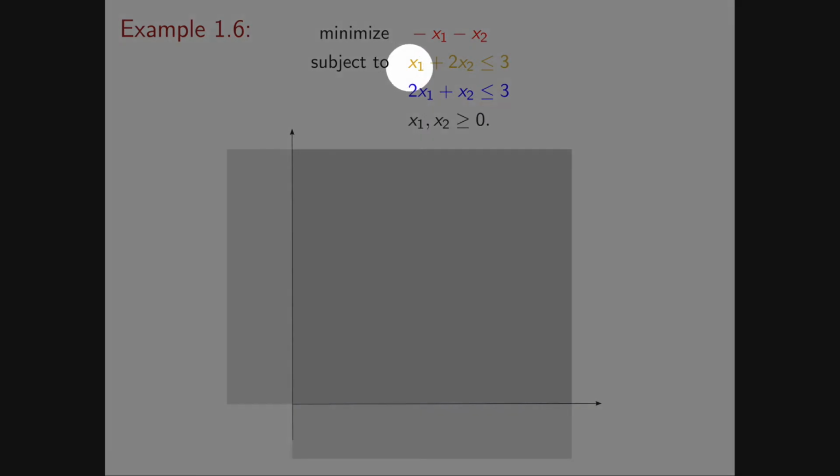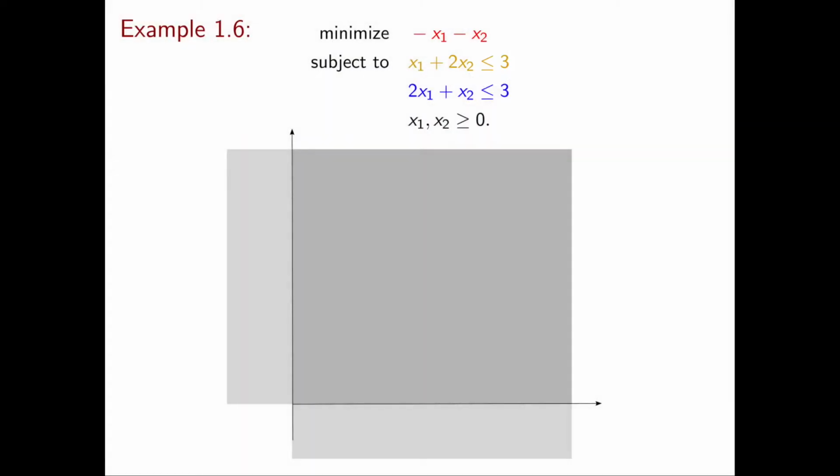Now we have to draw the remaining two inequalities, the yellow one and the blue one. So this is the blue one. How can I obtain it? An easy way, which always works as long as you have a right-hand side different from 0, is to just find the two intersections of the line with the axes. This can be done by setting to 0 the first variable and then the second variable.